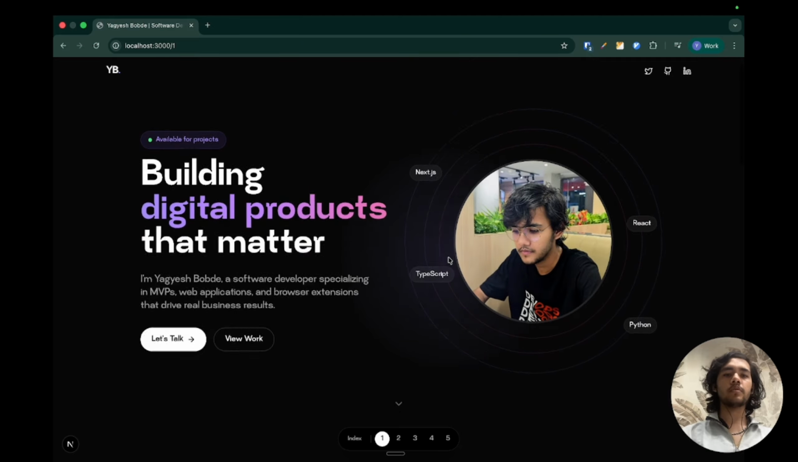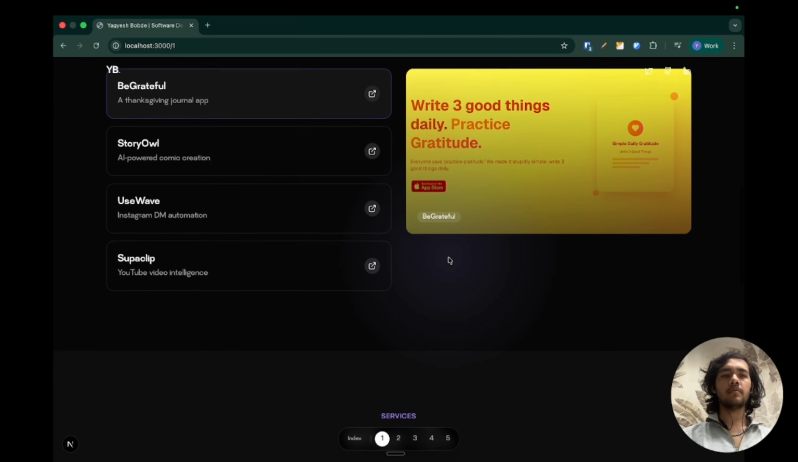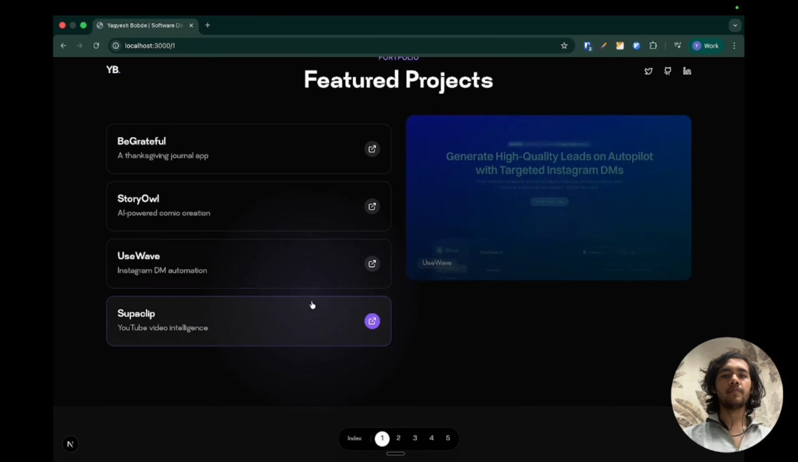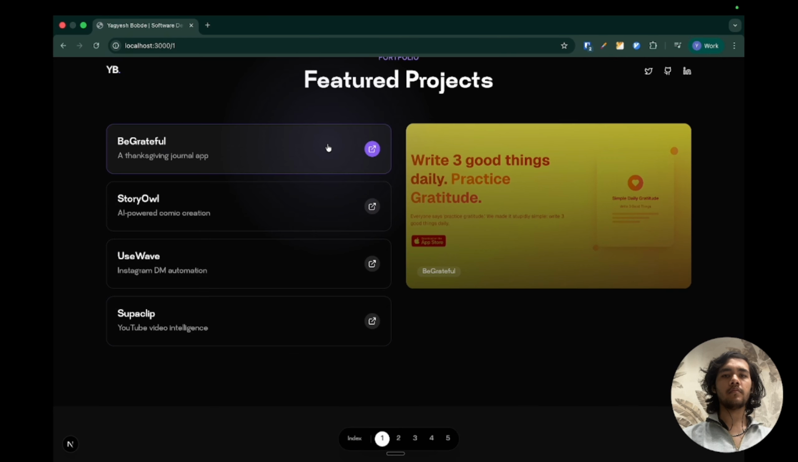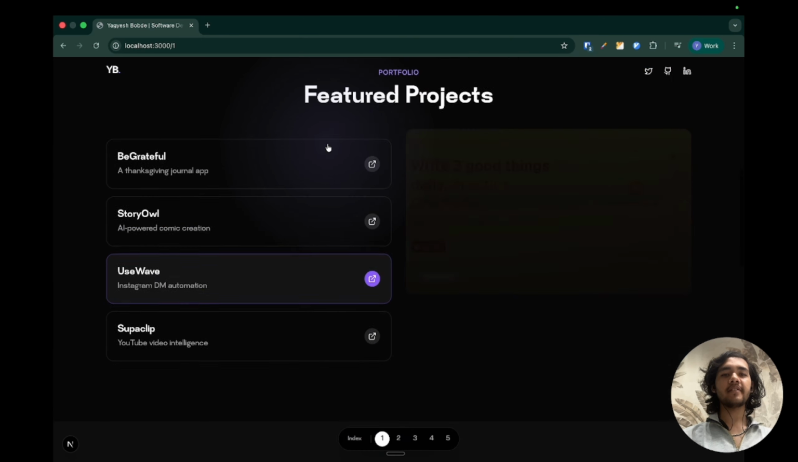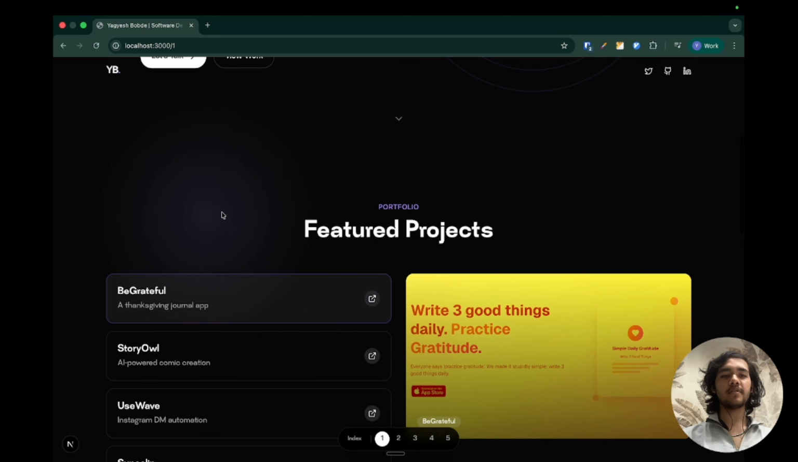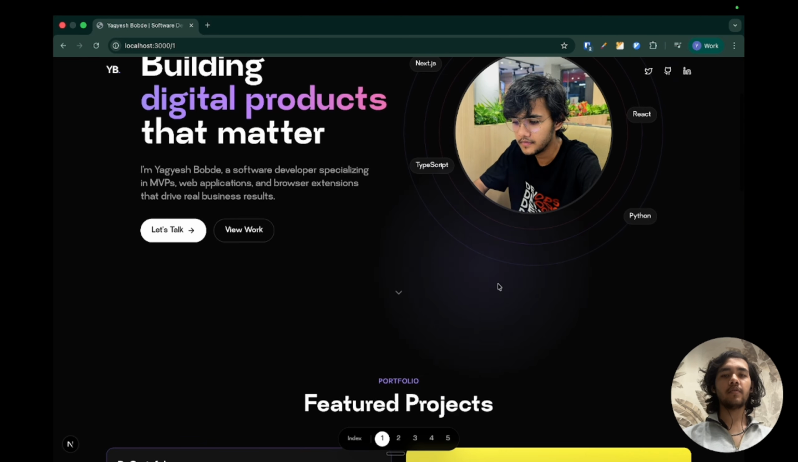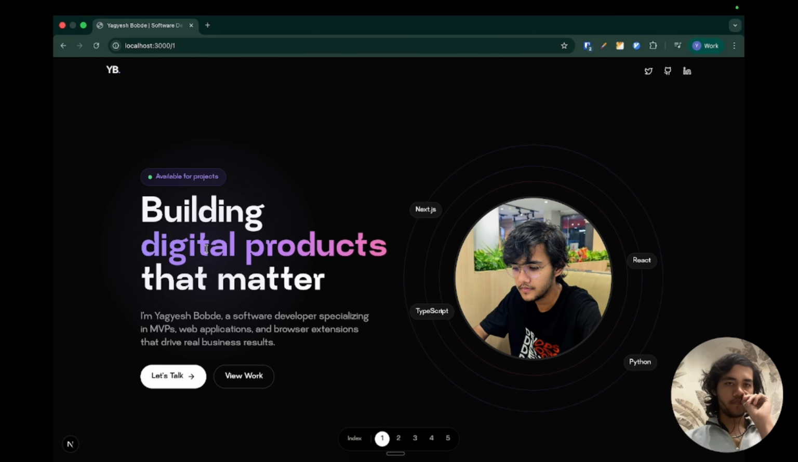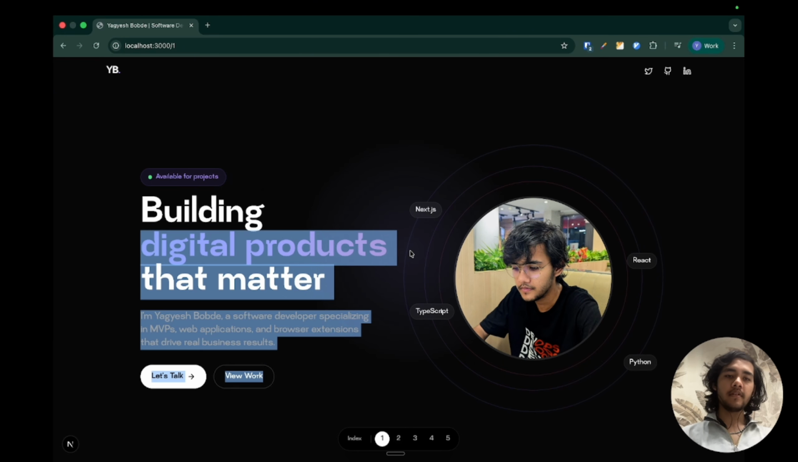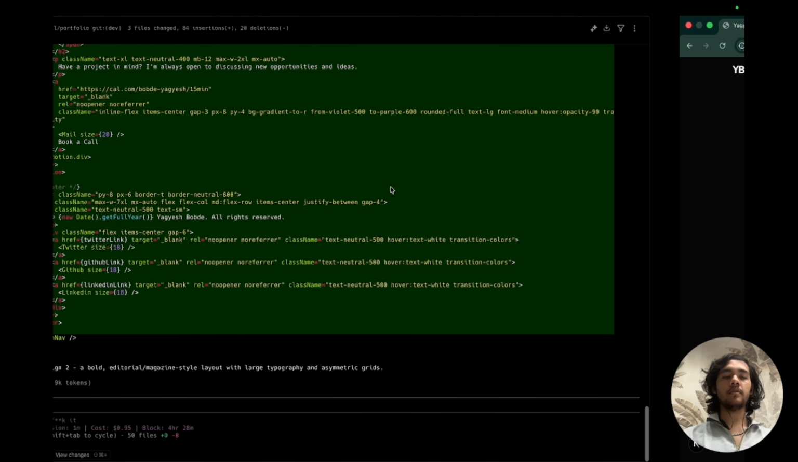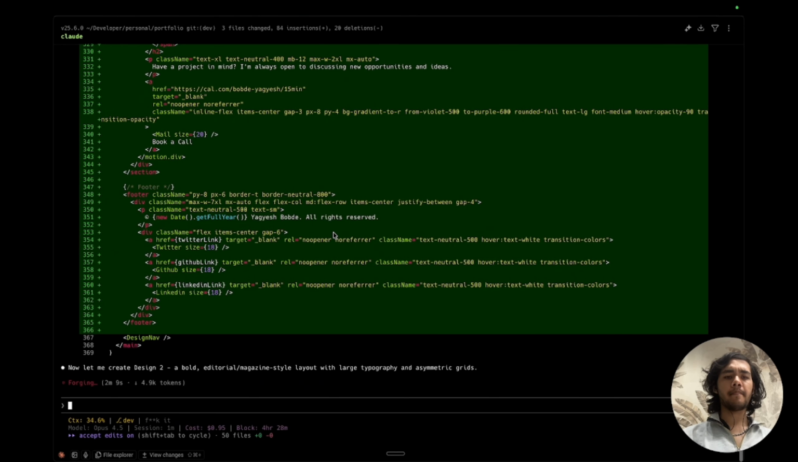So this is the first version that it created. It's adding some weird gradient here, and the cursor following thing, this circular thing, is also decent. This gradient is something that I don't like about AI generations.